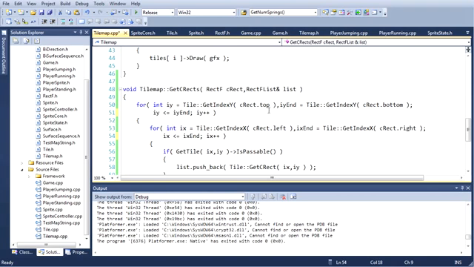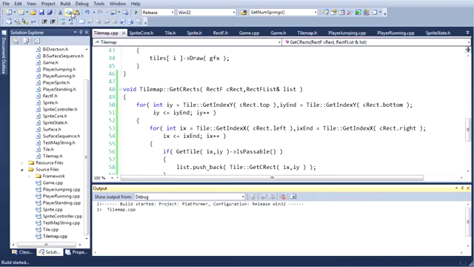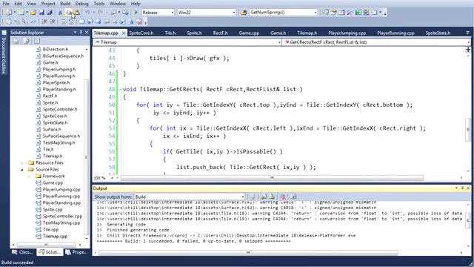Normally we use the width, right? So if the width is, say, 5, the indexes are going to be 0 to 4. But in this case, we actually have the index of the last cell that we want to process. So we have to do less than or equal to. Now this should change that.